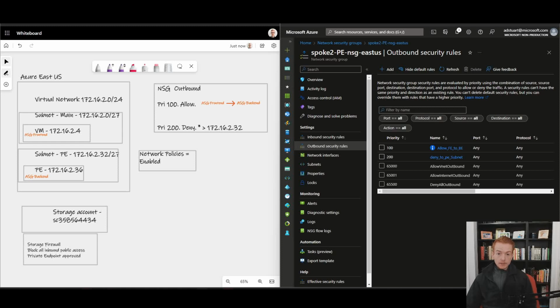Let's talk a little bit about how we can combine application security groups, or ASGs, with NSG rules and private endpoints. So in my topology here, I've got everything inside of Azure EastUS, single virtual network. I've got a subnet called main, which has got my virtual machine inside of it. And I've got a subnet called PE that's got a single private endpoint inside of it.